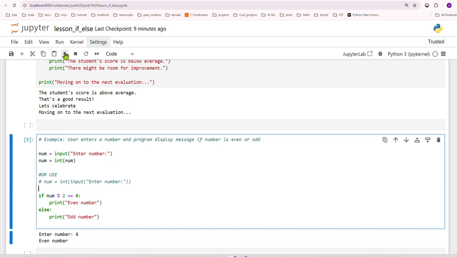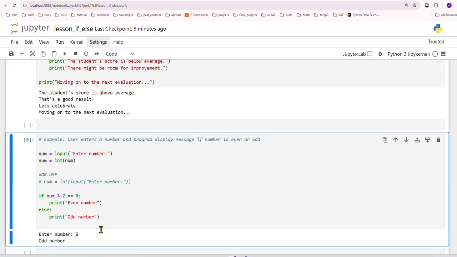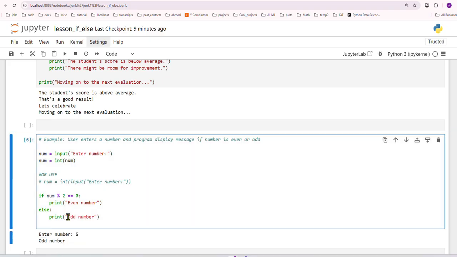Let's run this program again, and this time we give something else. Let's say I give 5. Hit enter and it prints odd number. It prints odd number because this condition is not true, so it comes to this else clause.